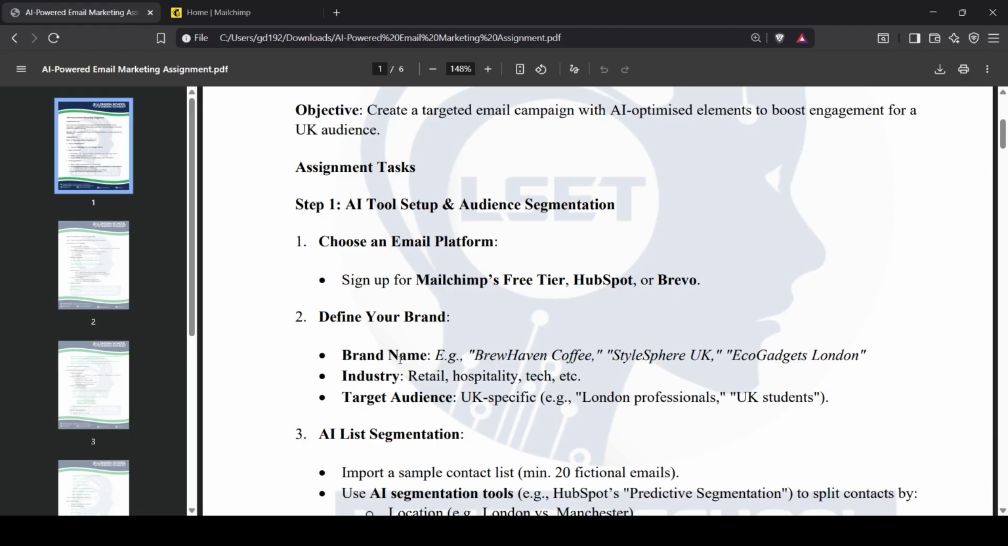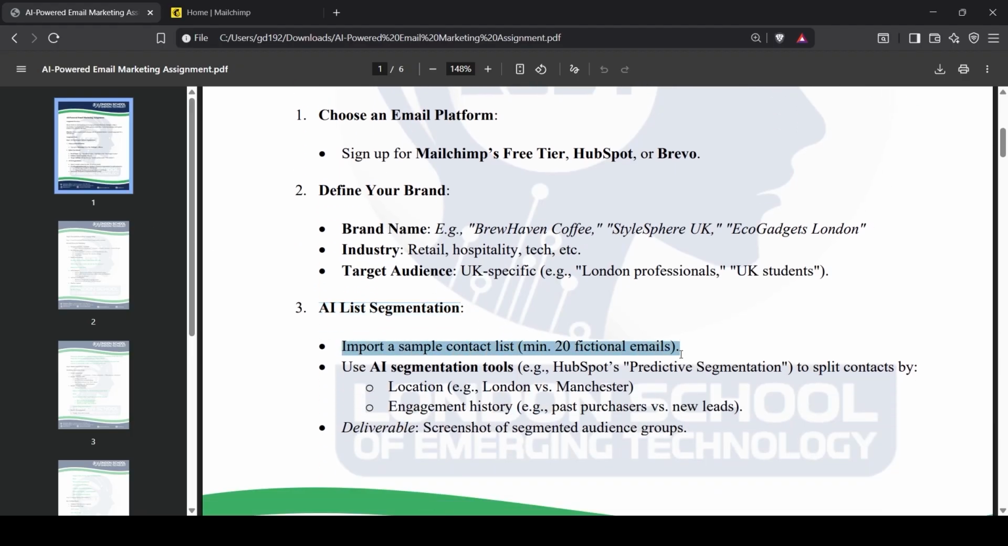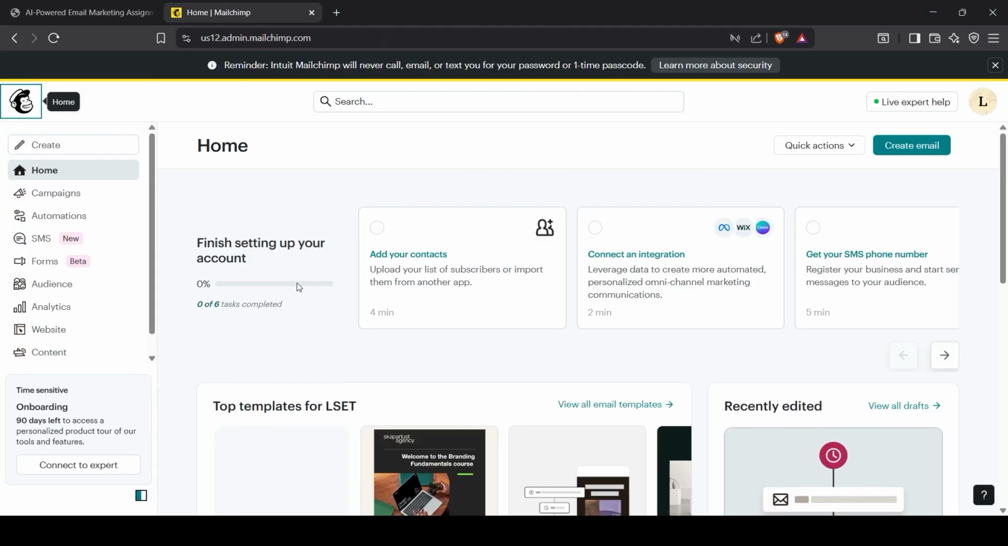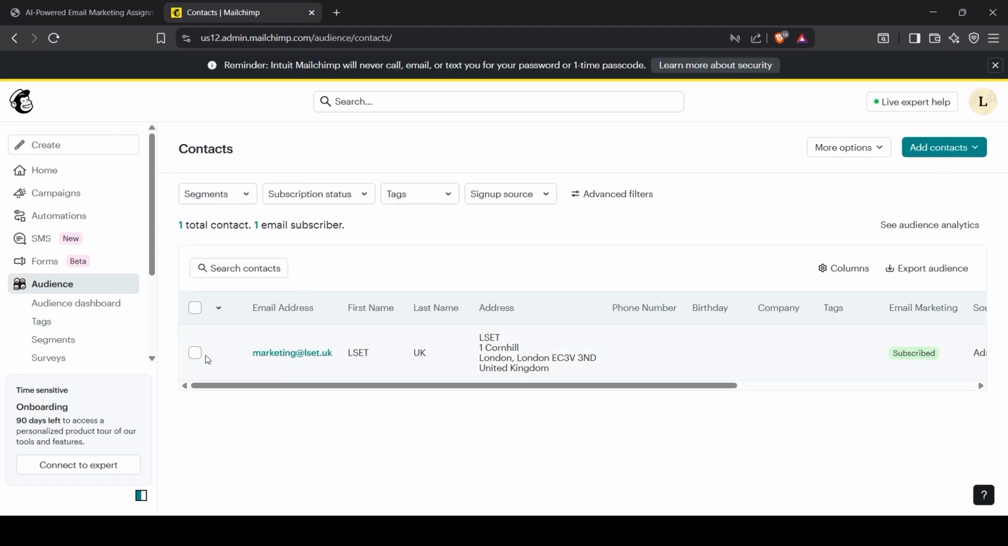Now, let's move to the next step, AI list segmentation. Here, I'm going to import a sample contact list with at least 20 demo contacts. You can easily create these in an Excel sheet and then save it as a CSV file. From the Mailchimp dashboard, click on Audience in the left-hand menu. Since I already have some existing contacts, I'll delete them first so we can start with fresh data.